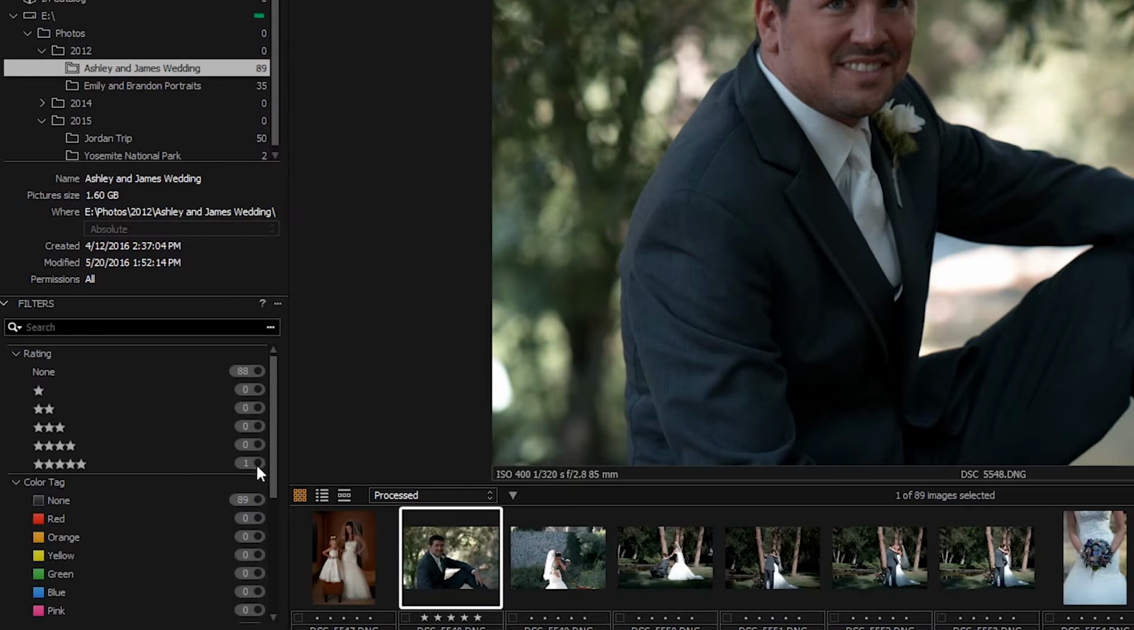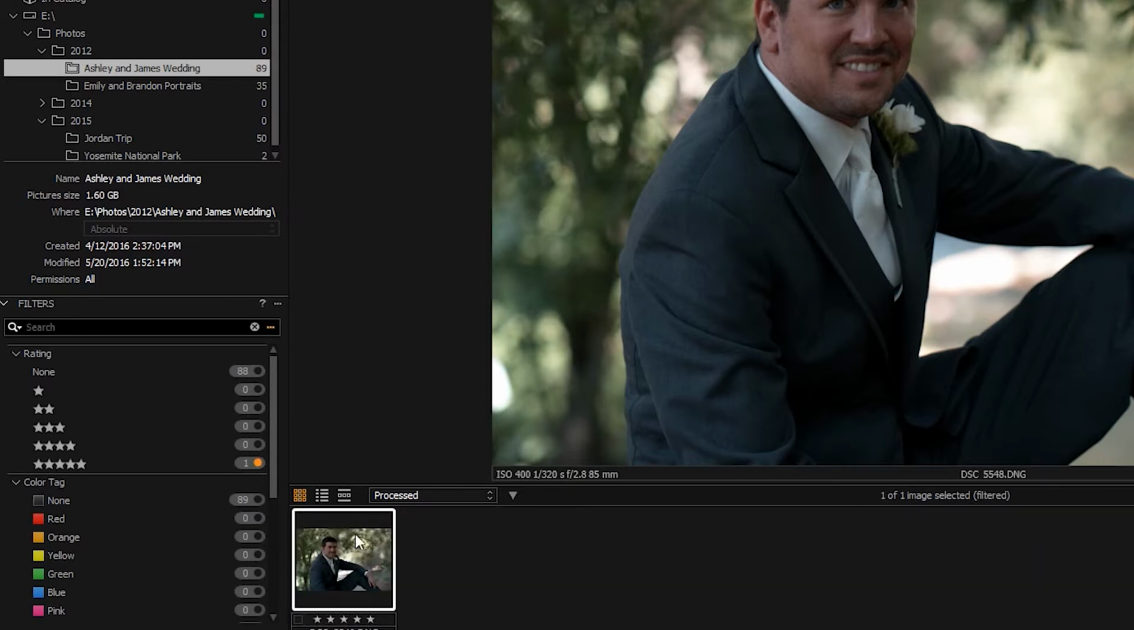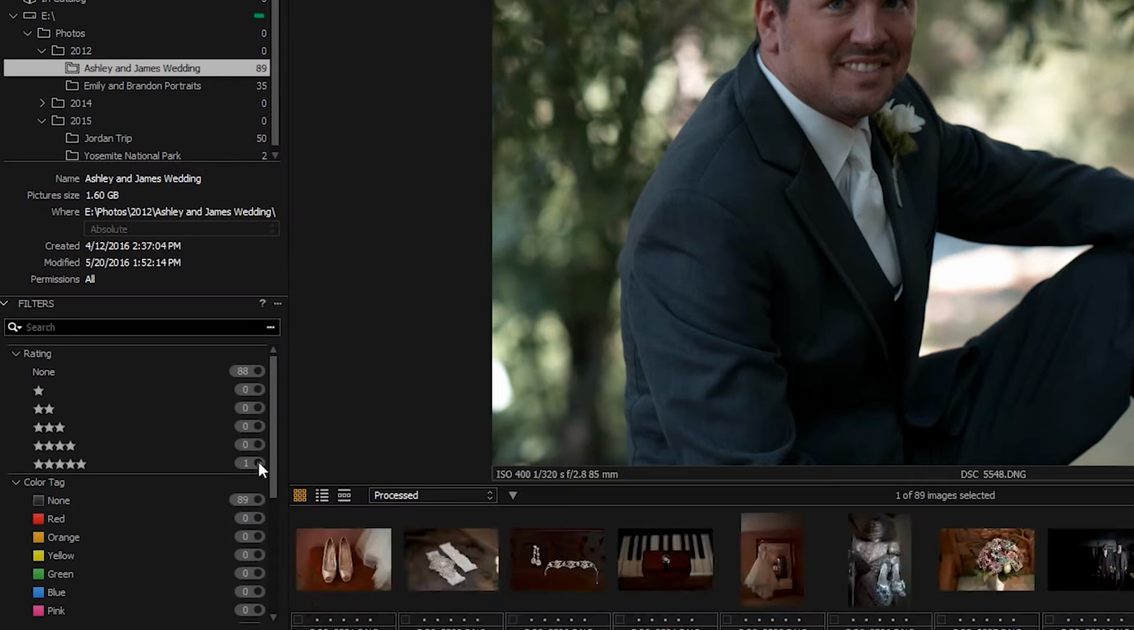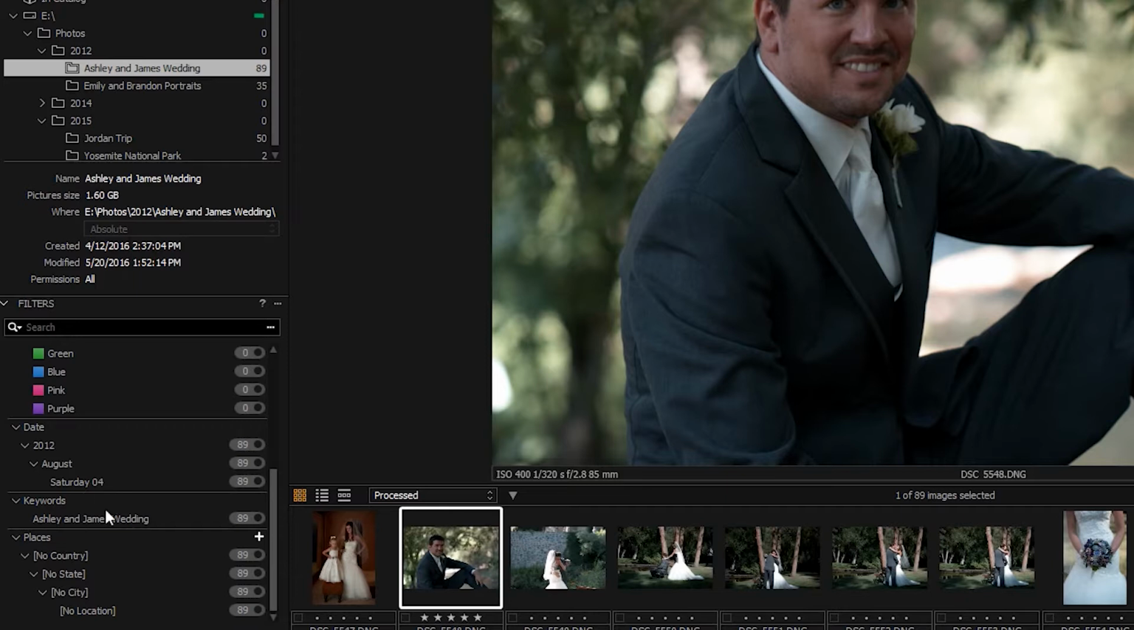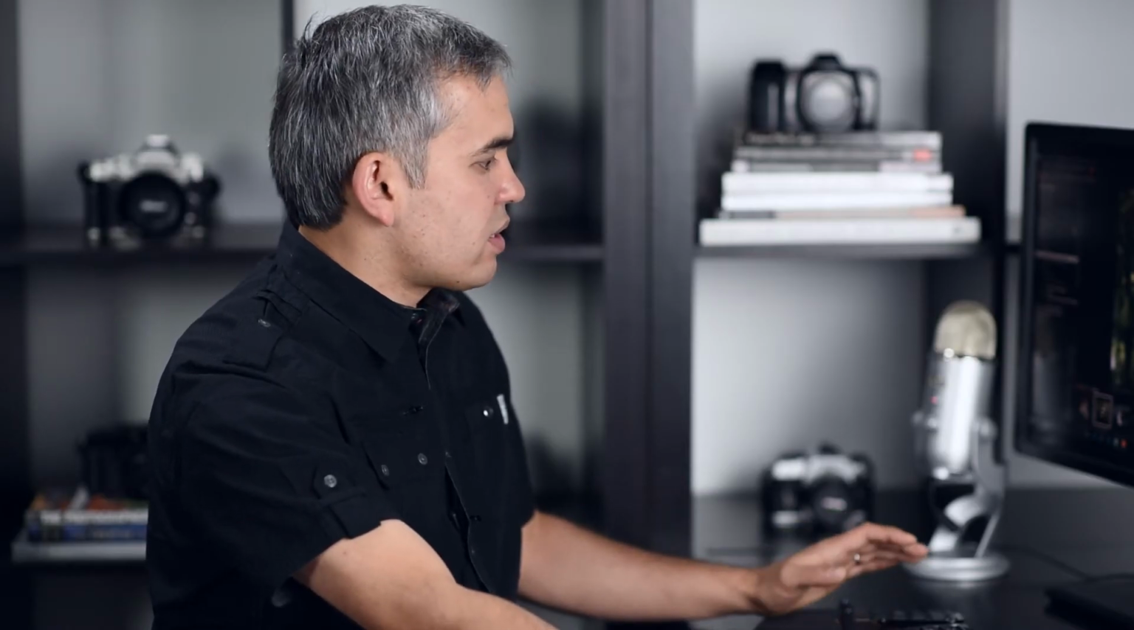If I enable this filter, it's only going to show me those 5-star images. And the same thing applies to all these other criteria. And I could even go by dates and keywords if I manage keywords. Now, the changing of ratings and things like that, they're kind of similar in Capture One as in Lightroom.